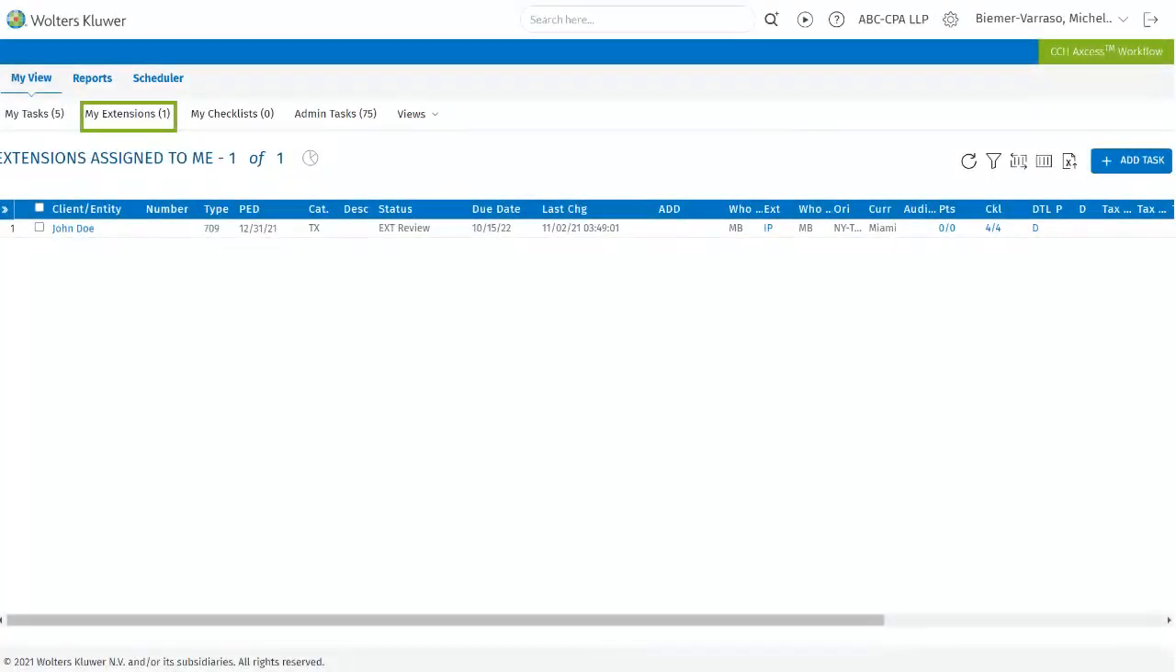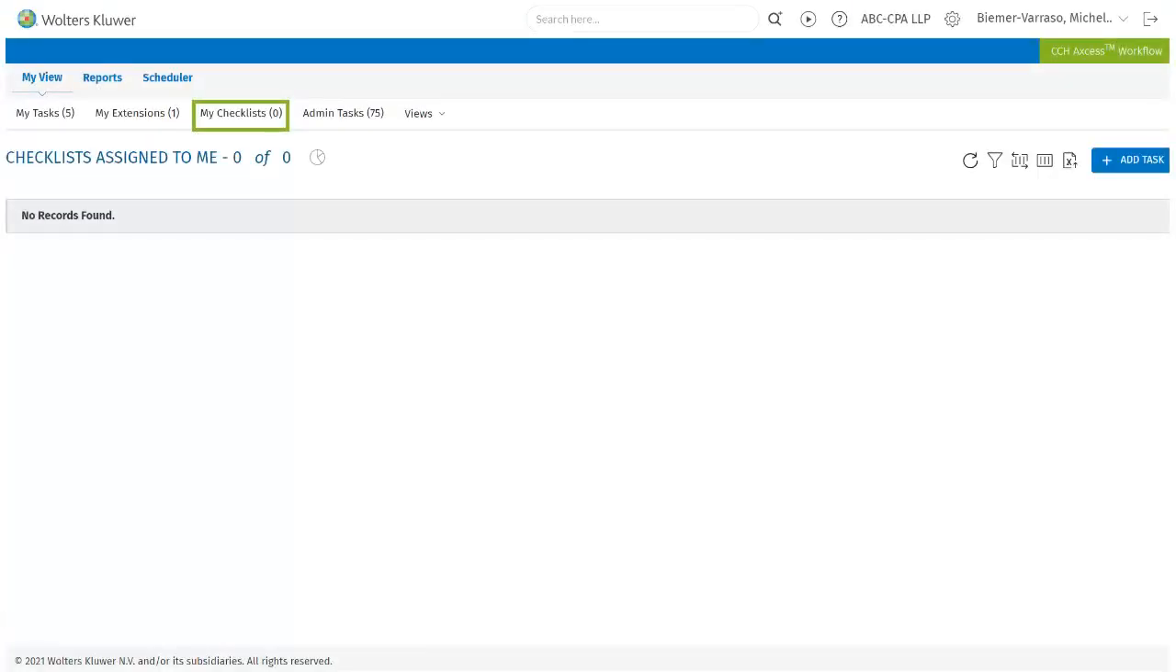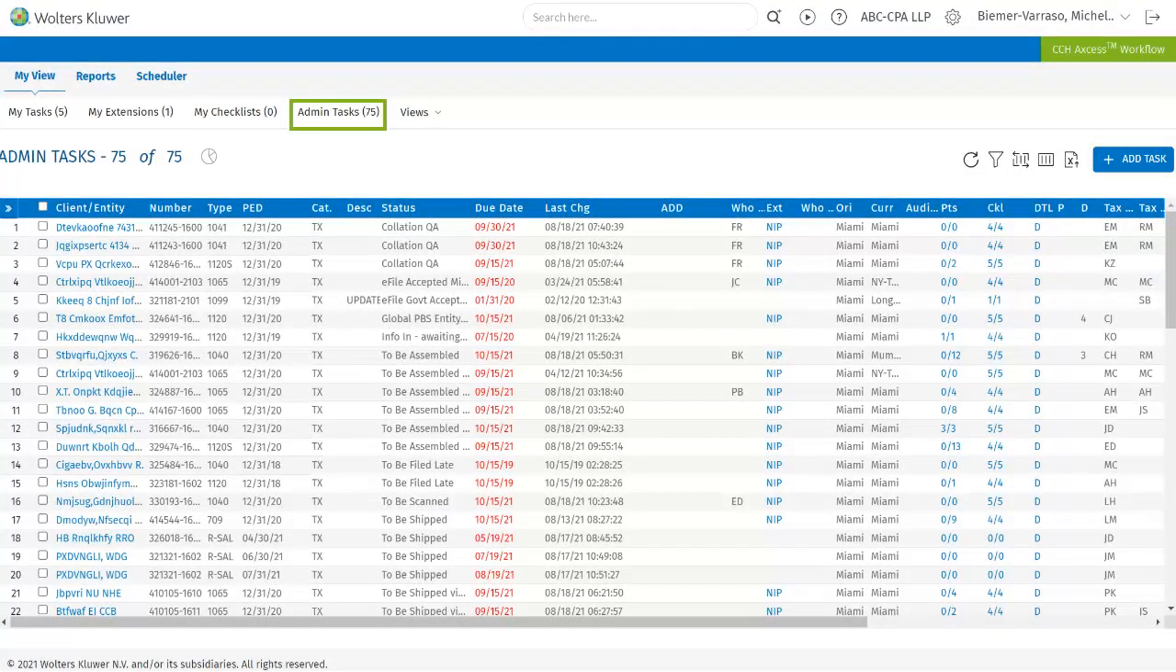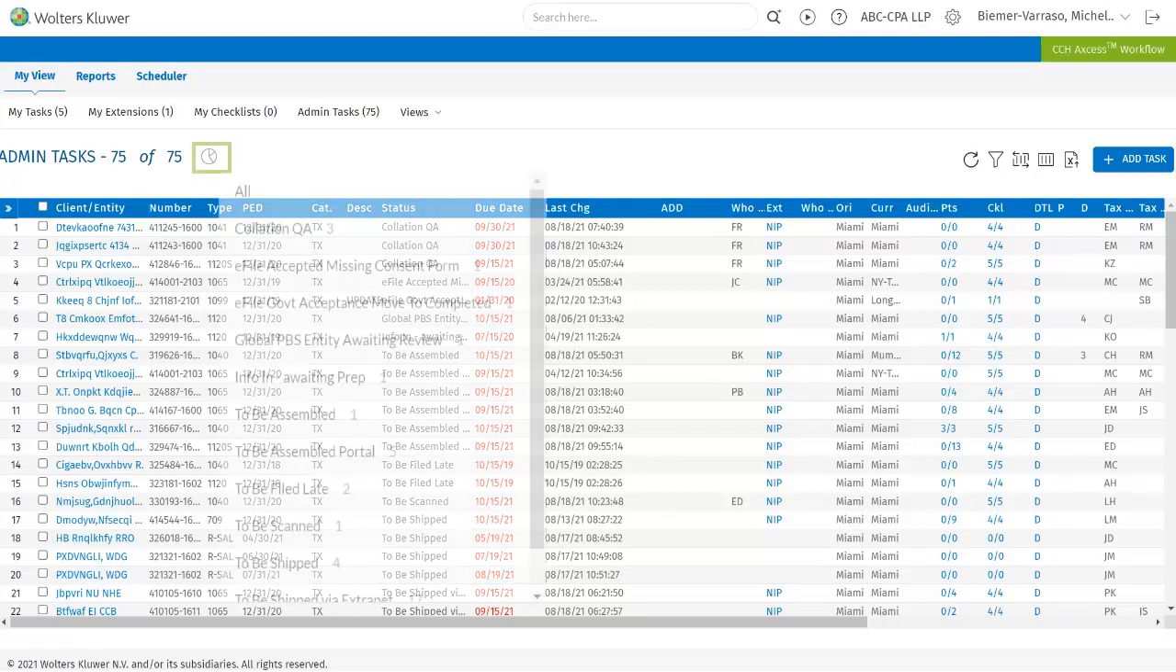My Extensions contains all the extension tasks assigned to me. My Checklist shows me how many tasks that I have assigned checklist items for. Admin Tasks are tasks that are not assigned to a particular user. Administrators can monitor what tasks are ready to be assembled and shipped in this view. You can view the full listing, or you can sort by status.